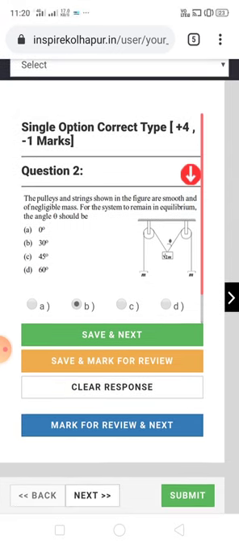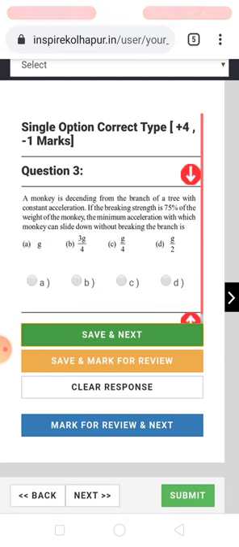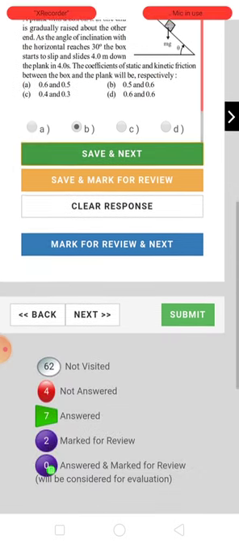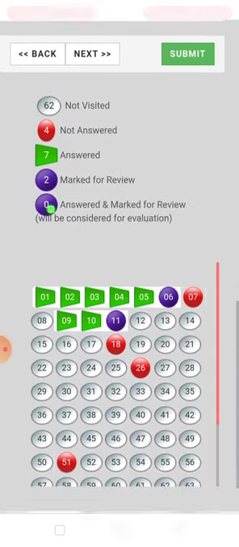Before moving on from any question you have answered, you need to use the save and next button. If I want to answer the third question, I'll click on it and then save and next. If you come down, you will see all the question numbers listed here.